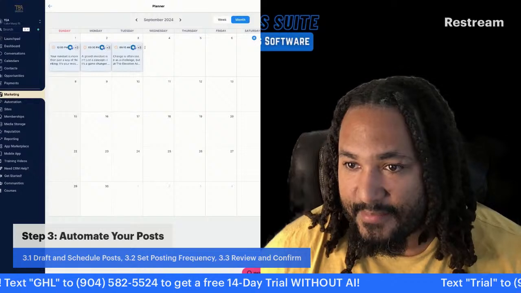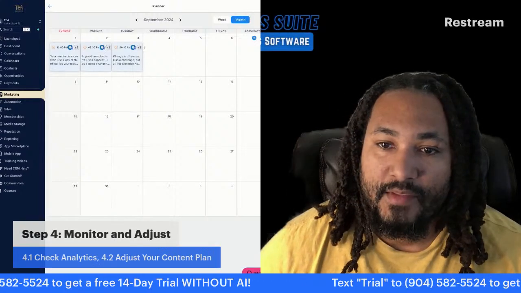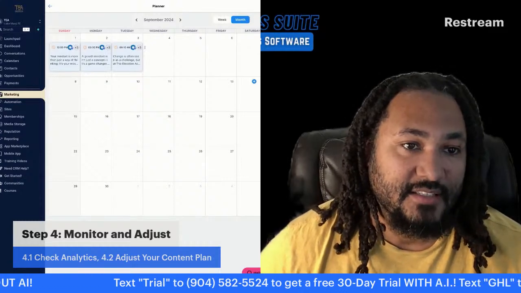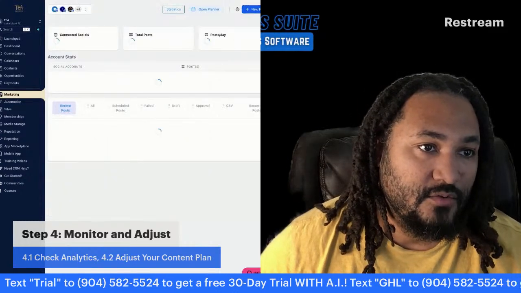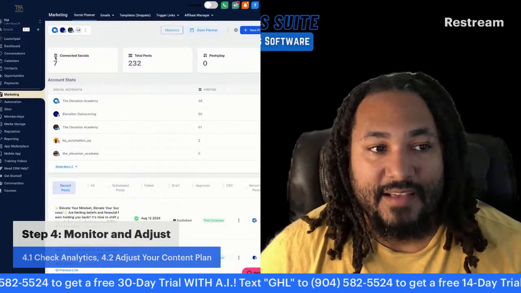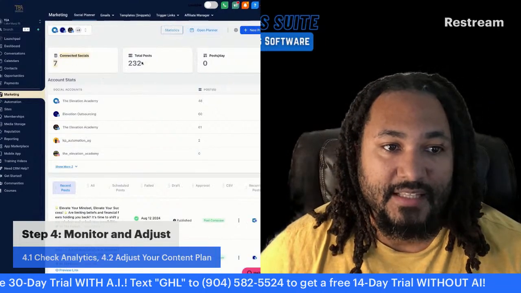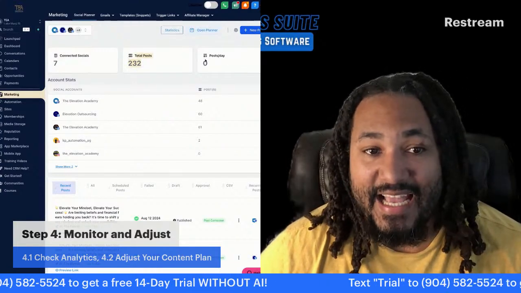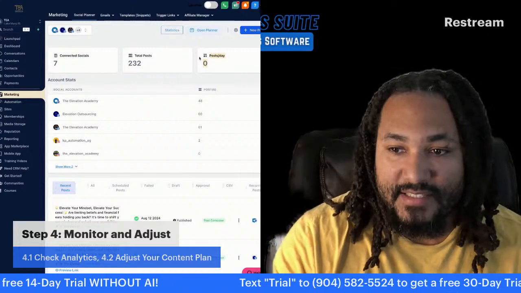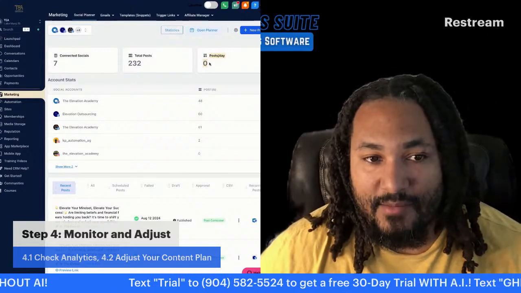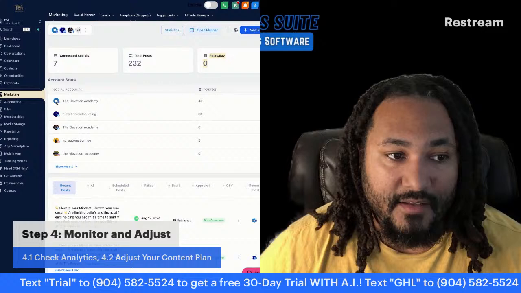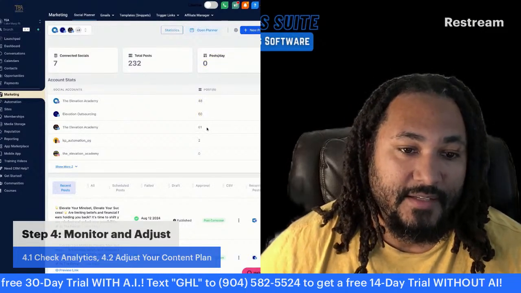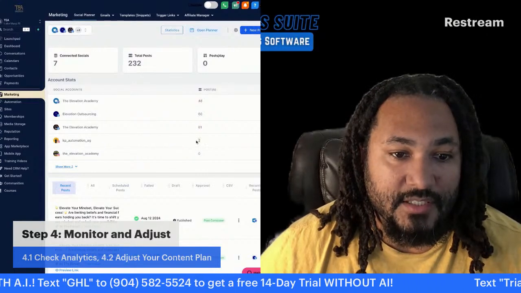That is step 3. And then step 4 is check the analytics and adjust your content. So what you can do, let's go back. You can see here, I have 7 social media platforms connected. I posted 232 times. It says I post 0 times a day because I have an assistant, but on her account, it probably says a lot more. You can see here, my Google My Business has 48 posts. My Elevation Outsourcing has 60 posts. Elevation Academy got 61. KPOG on Instagram.